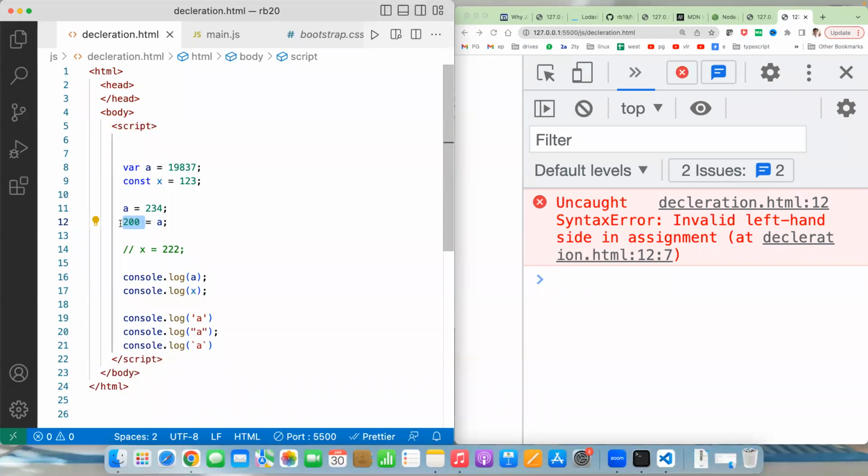200 is 200. So on the left side, you cannot directly have numbers. You can have only variables. Okay, so be careful. This is not going to happen. Next, try to understand this more.